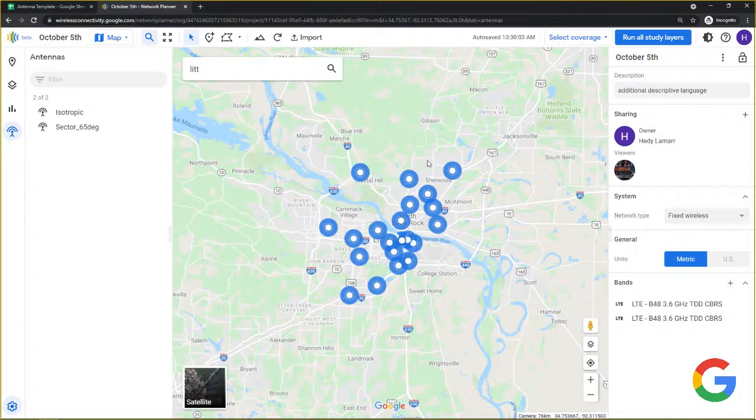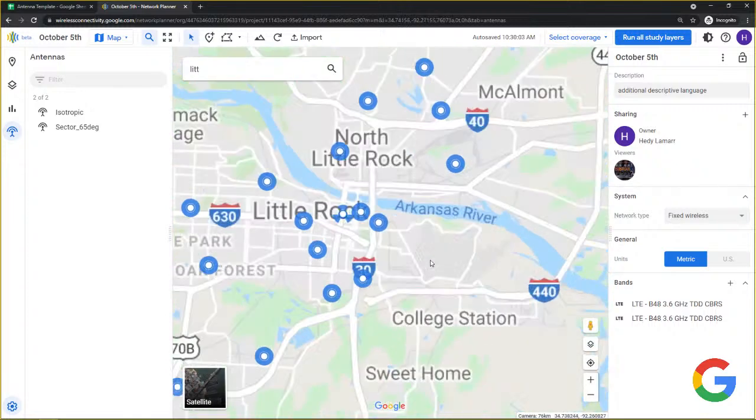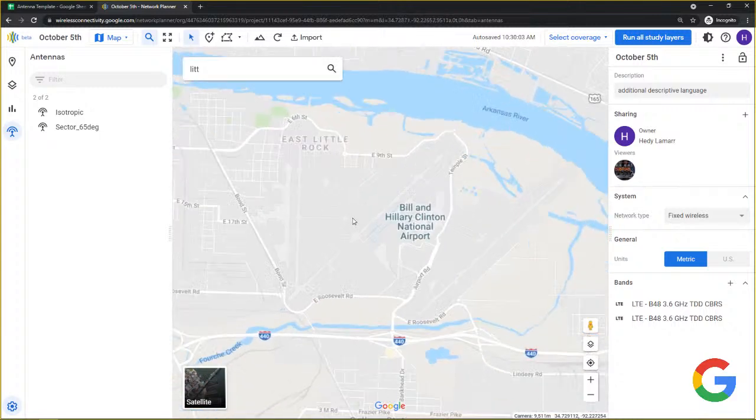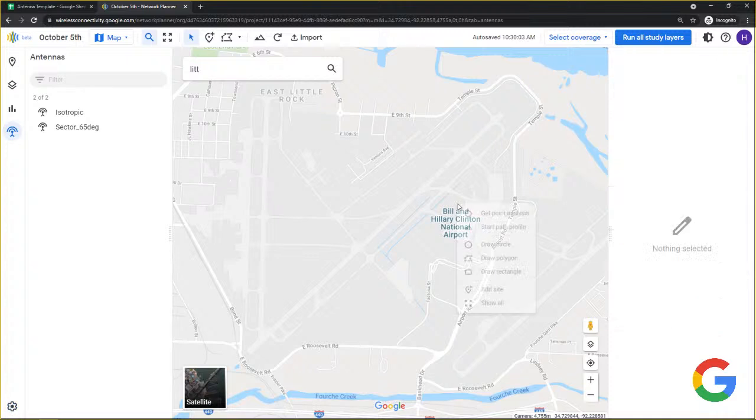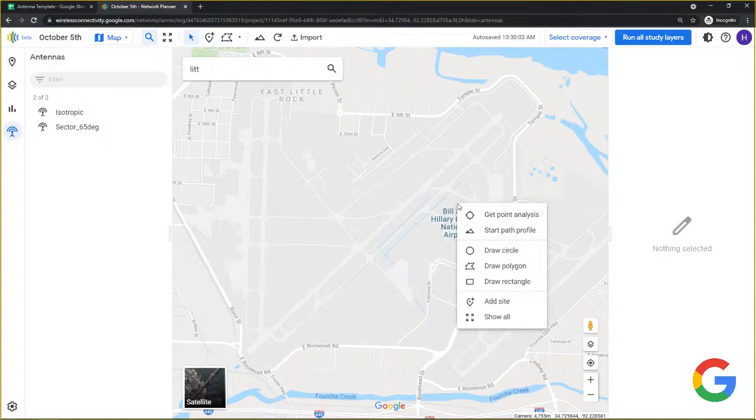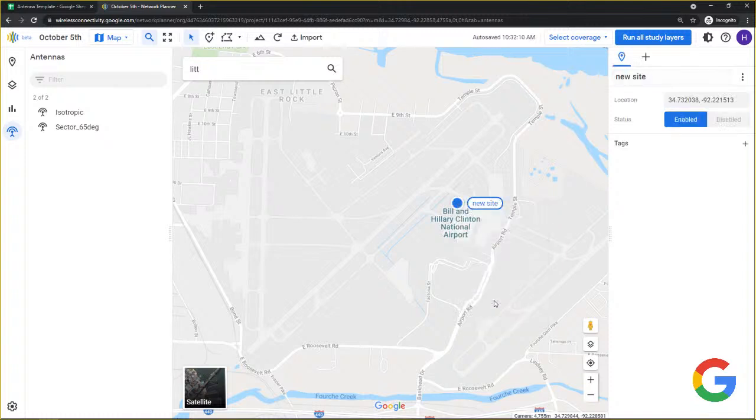What we've got here is the city of Little Rock, Arkansas, and I'm going to zoom into the airport, which is easy to find because it's just east of downtown. We're going to build our first site here at the airport. The way we're going to do that is we're going to place a site by either right-clicking. There's tons of right-click functionality in the network planner. So you can right-click and then select Add Site, and it will pop a new site onto the map. The other way you can do it is using the Add Site button here at the top of the screen, which will add a site wherever you click on the map if you prefer to work that way.